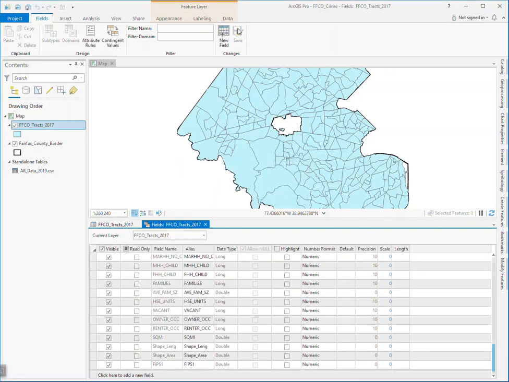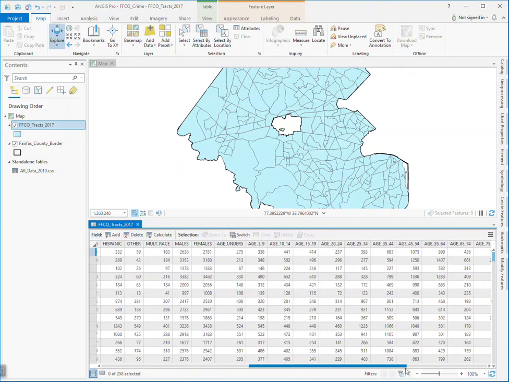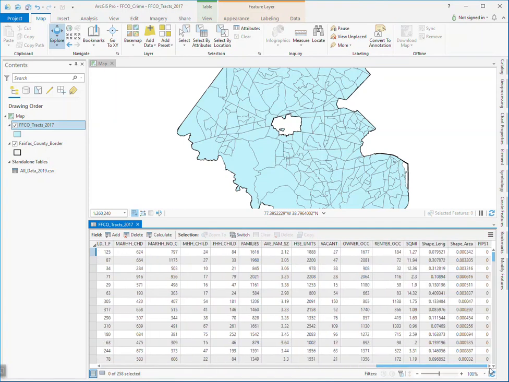Okay, so we're all set. We don't need to have this fields window where we create fields open any longer, but we do want to check to see if that field was added to the very end. Let's go way over here to the end, and there you see FIPS1, and it has zeros in it because there's no data there yet, and we're going to give it data.